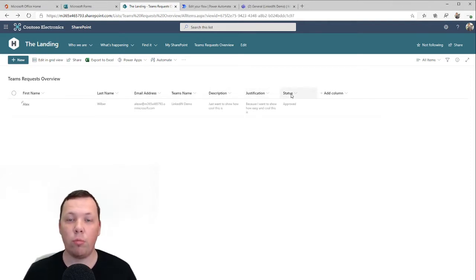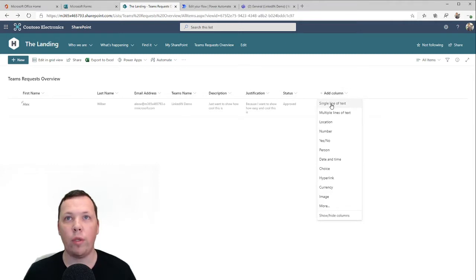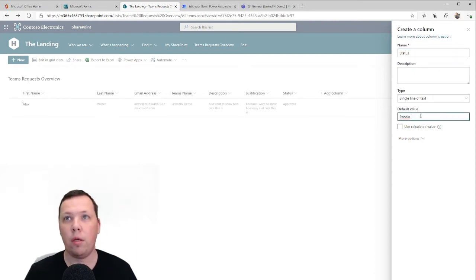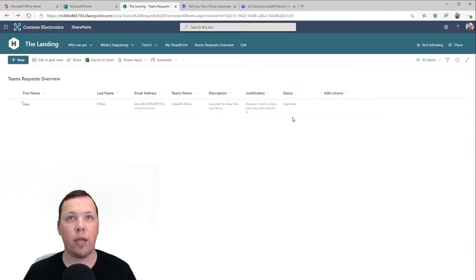Status wasn't in the form, so this is something that you have to add manually. And the way that I've set this up is you click add column, you click single line of text, you say status. And what I did is for the default value, I put pending approval, so that if I look at the list, I know these approvals are still pending. And once you've done that, you'll get something like this. This already says approved because it was already approved when I did the first setup.